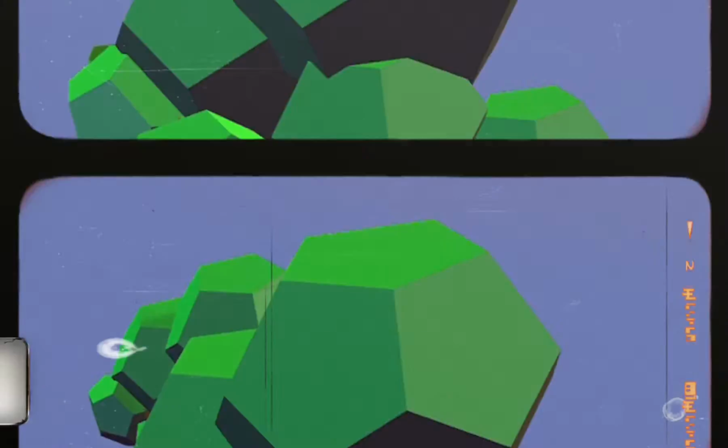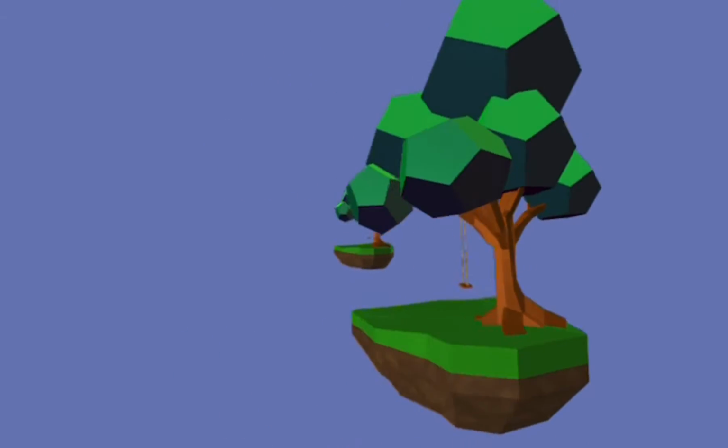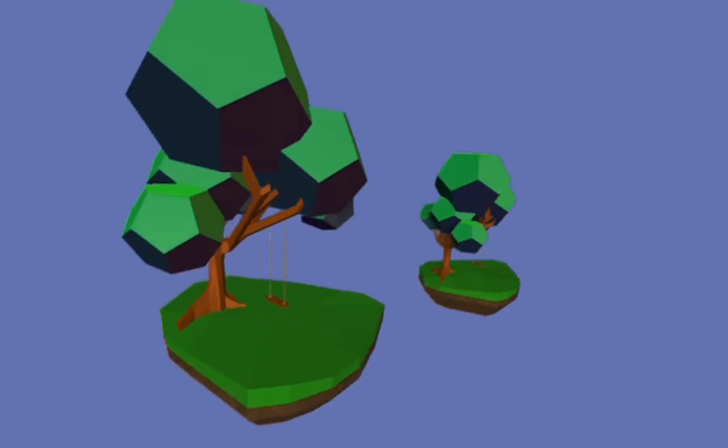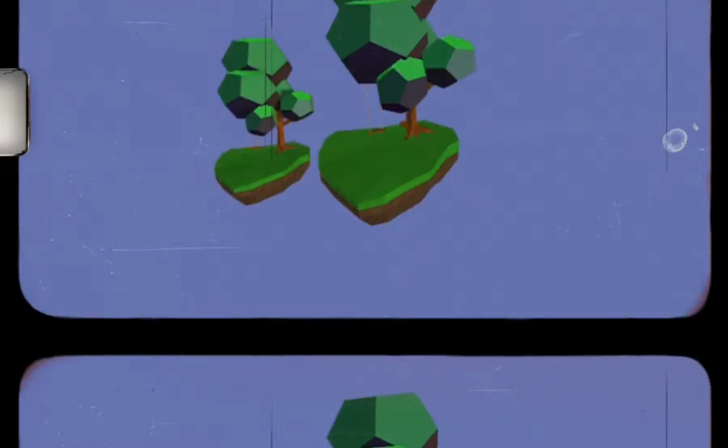Welcome back. Today we're doing a speed build of this low poly tree on this floating island. I'll show you 1 hour of work in 3 minutes and do my best to keep up and explain what's happening as fast as I can.